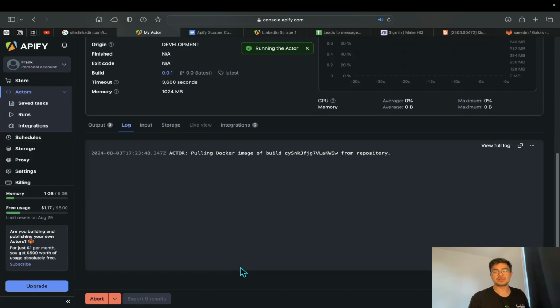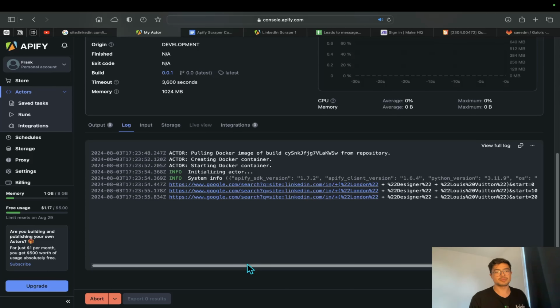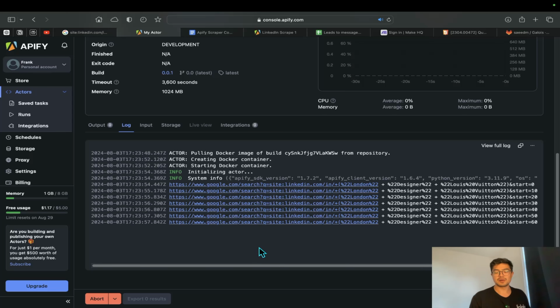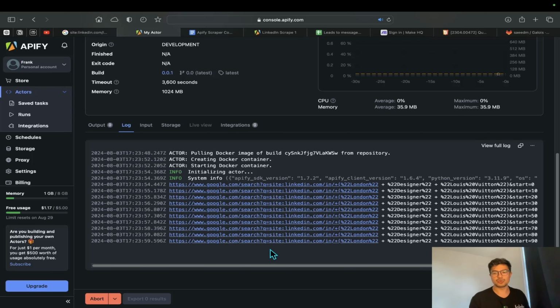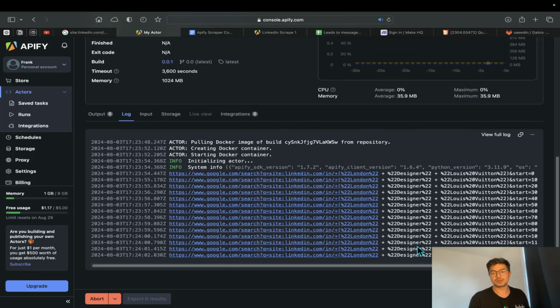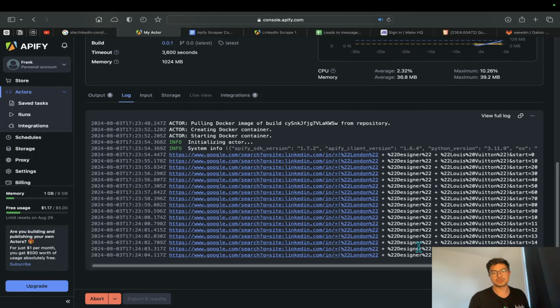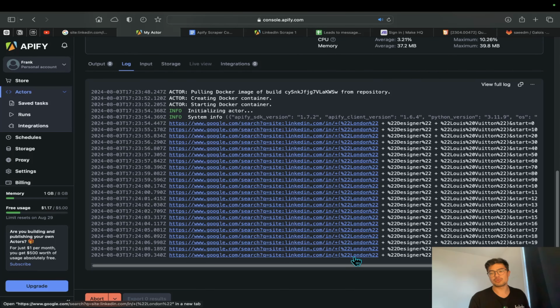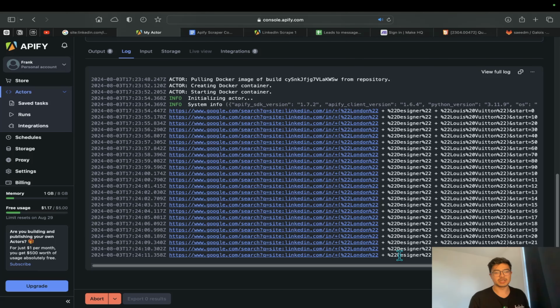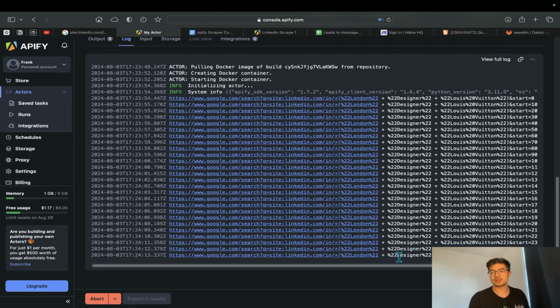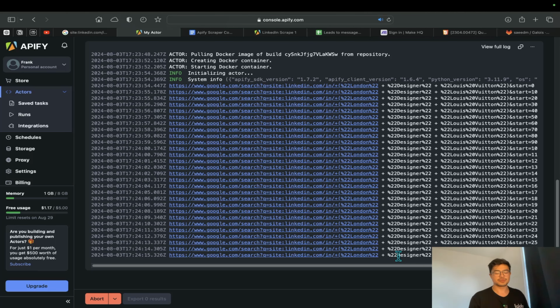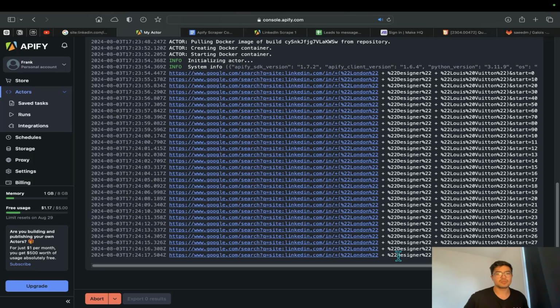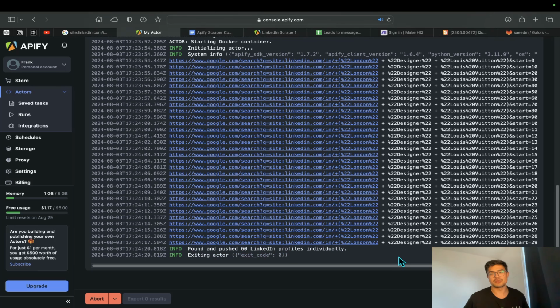And it's going to create and start the Docker container. If you remember, we discussed briefly about that. And then it's going to search through all the search engine result pages, given the URLs that we've created with the given keywords. So I'm going to go through that, and if it works, it should retrieve us some LinkedIn profiles.